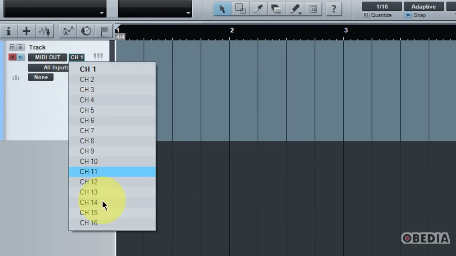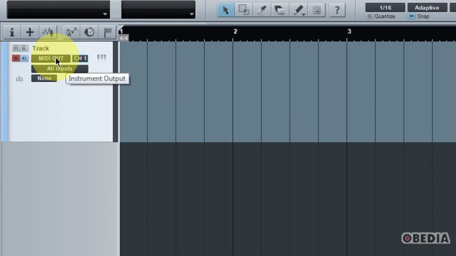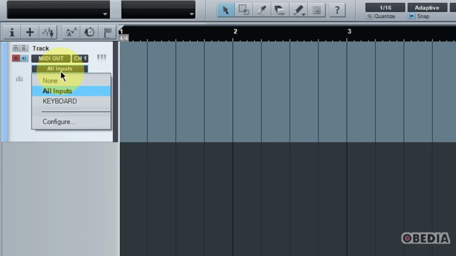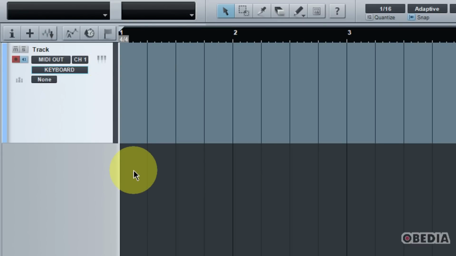Now here I can select which MIDI channel I would like to send out on. And you notice the MIDI out, again, is what I named my MIDI output port, which would be on my audio interface or other device. And then, of course, if I want to have MIDI in coming into Studio One, I would click on my input section here. I would select keyboard.